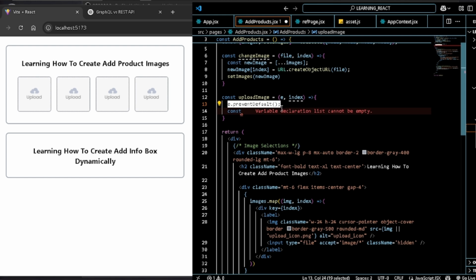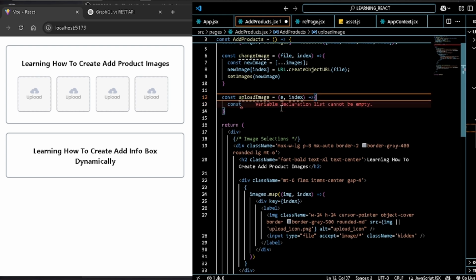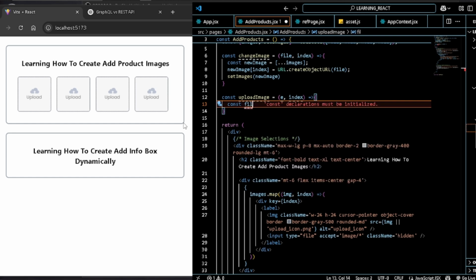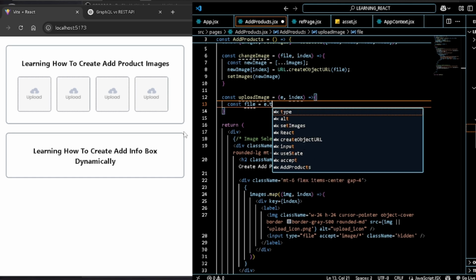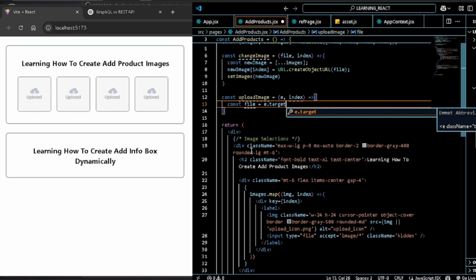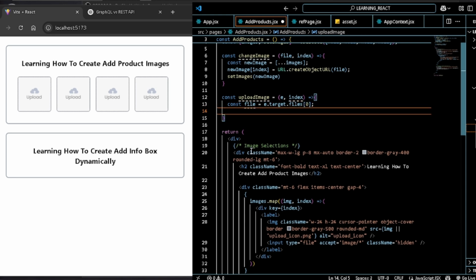We don't need this here. So we are just going to say const, let's just call it file, which is going to be equal to event.target.files[0]. We are going to use 0.